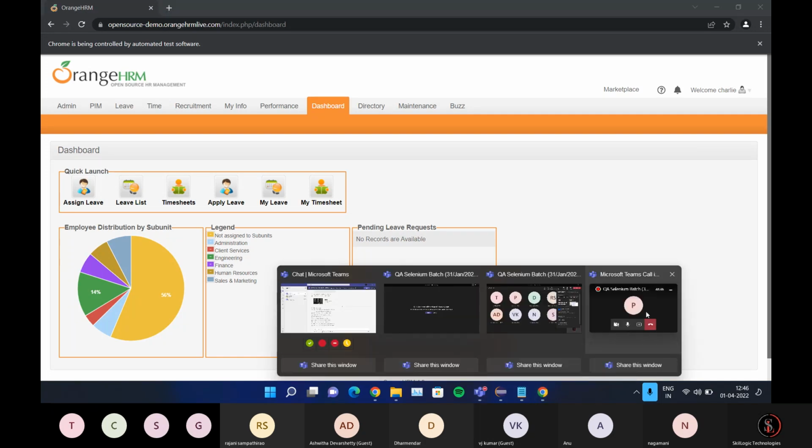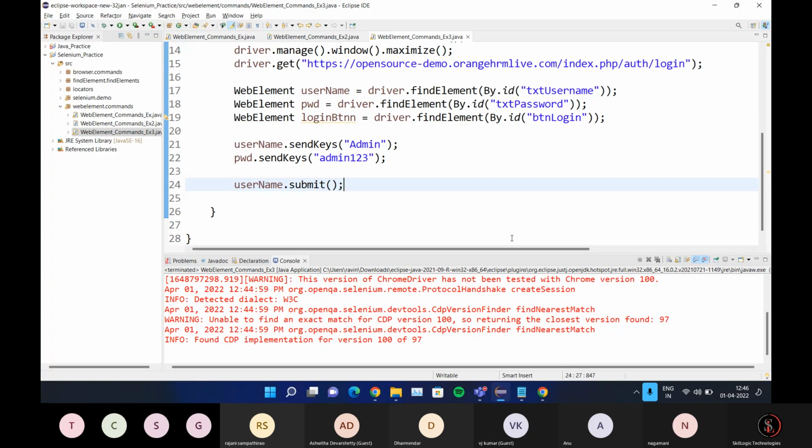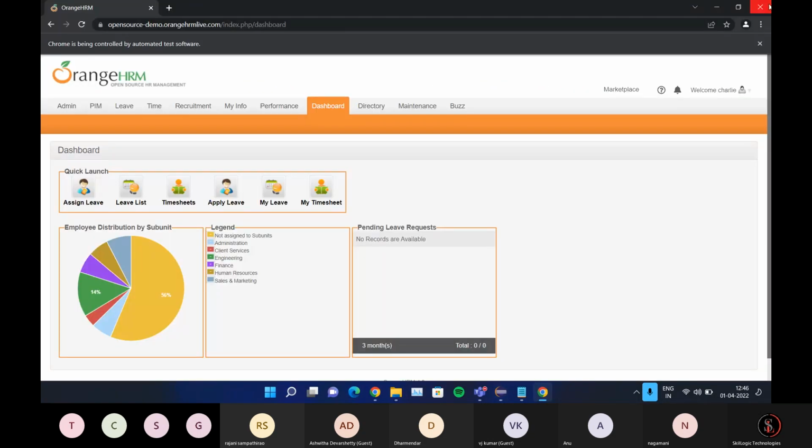Okay, so you can try the submit option on any of the web elements. You can use it on the username, password, or else the login button also. You can try it out. It will work the same. Let me run this and I'll close the session for today.